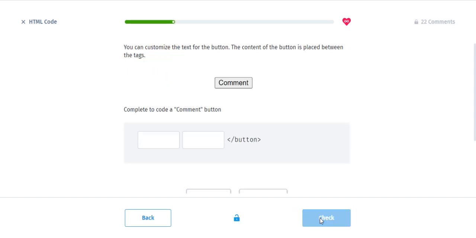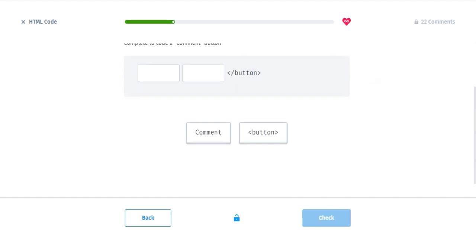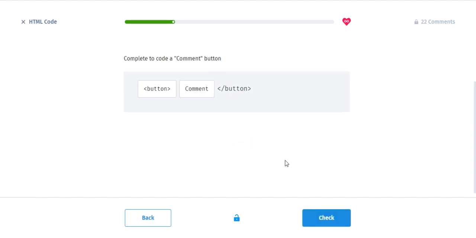You can customize the text for the button. The content of the button is placed between the tags. Comment button. Complete the code. To complete this code, you will create a comment button. You would use left angle bracket, button, right angle bracket, the word comment, left angle bracket, / button, right angle bracket to close the tag.